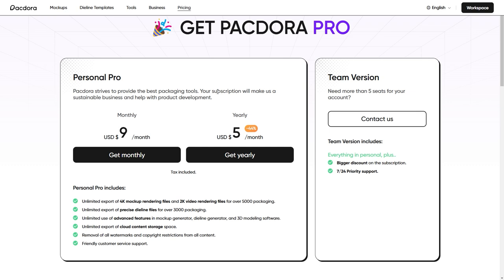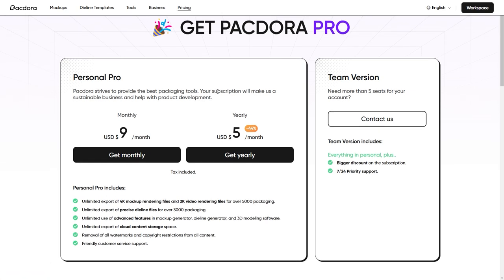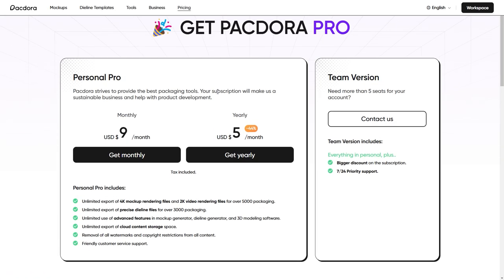In just 500 rupees you can get these kinds of features like video rendering, 3D modeling, die line, mockups, and templates, 45 plus thousand templates. Just wow, in just 500 rupees. Can you believe it? Yes, guys.